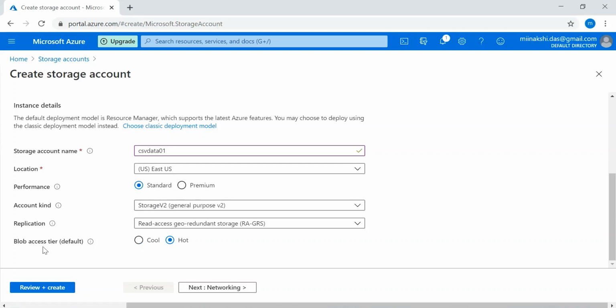Then I have the blob access tier options. I have two kinds of access tier, cool access tier and hot access tier. Generally the cool access tier cost is less than the hot access tier. When we are accessing any file on a frequent basis, we can keep those files in the hot access tier. And if we are not accessing those files very frequently, we can move them to the cool access tier so that our cost will be reduced.